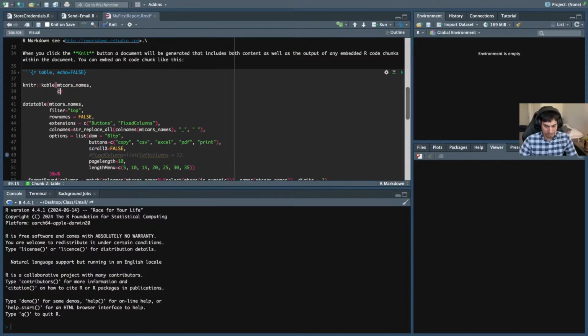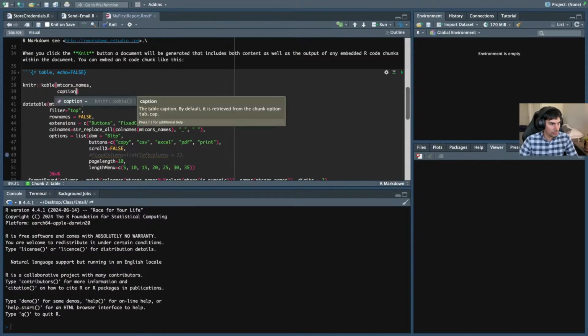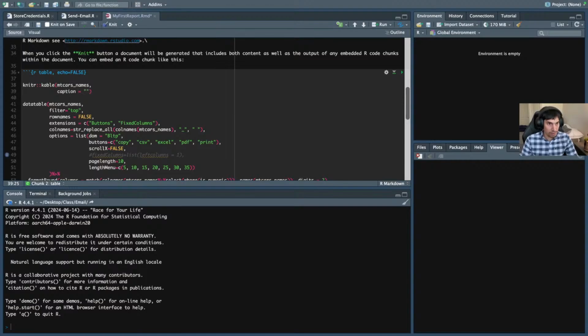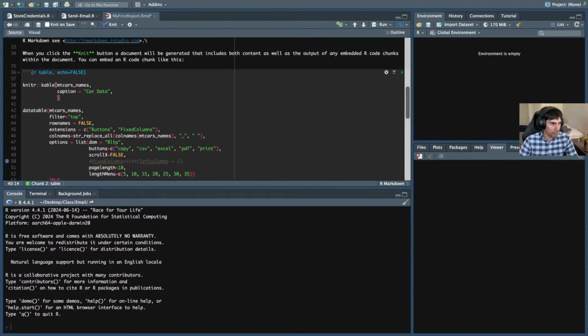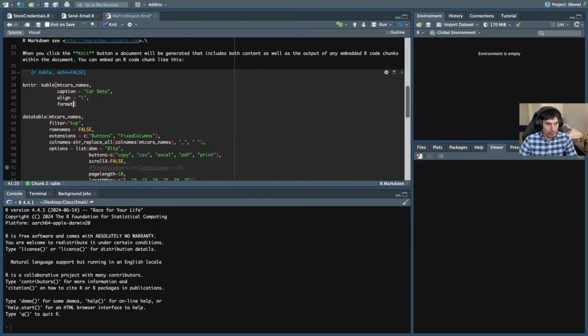So we will have a caption for that table equal to car data. So that's our caption for the table. Then we'll have an alignment of that table that is to the left, L for left. I think that you also can have R for right and C for center. Then we will be moving into format equal HTML.